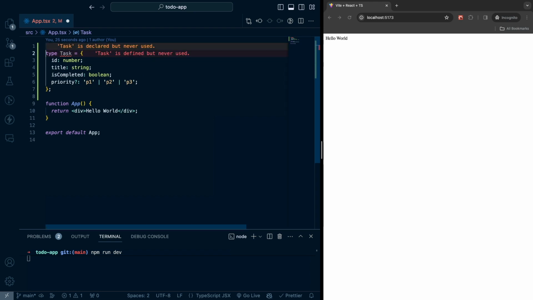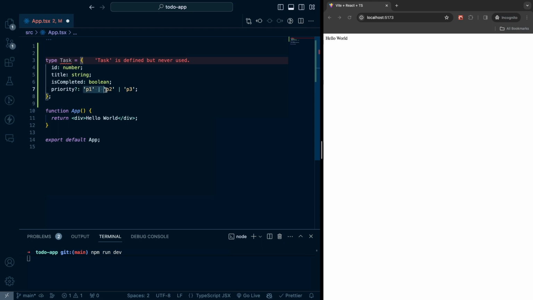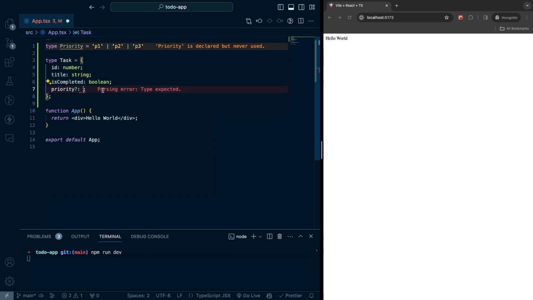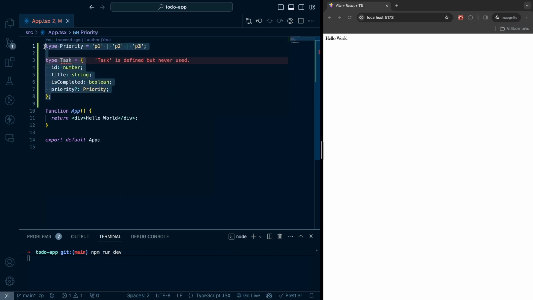Now, one more thing which I want to do is also separate these types into their own types, because I could also refer to this priority in multiple areas across my code base. So I would just copy this over here and refer to the priority over here. Great. We are now pretty much done with the structure for our types.